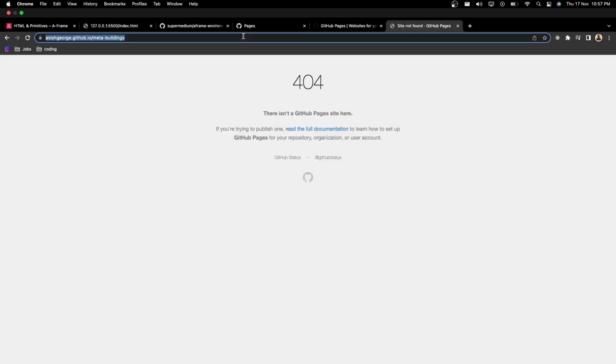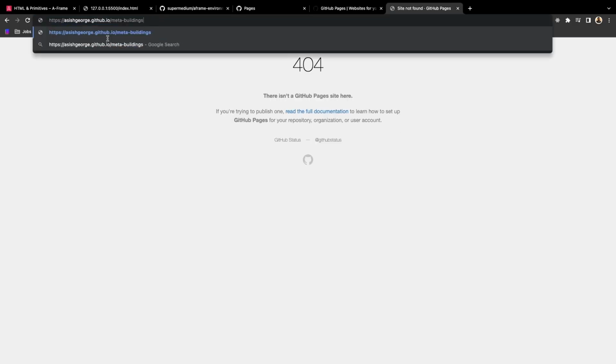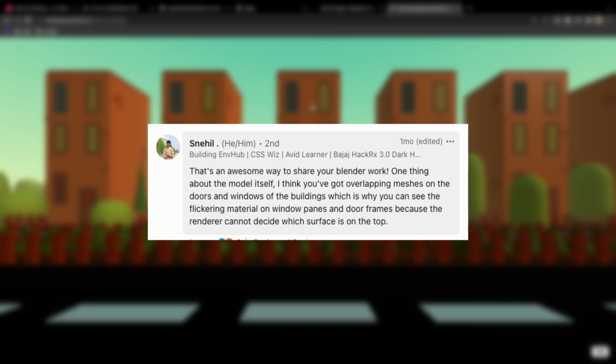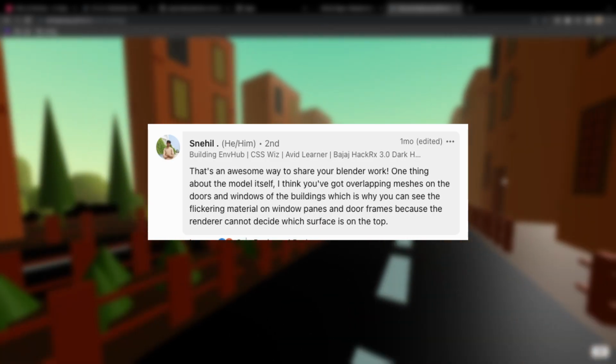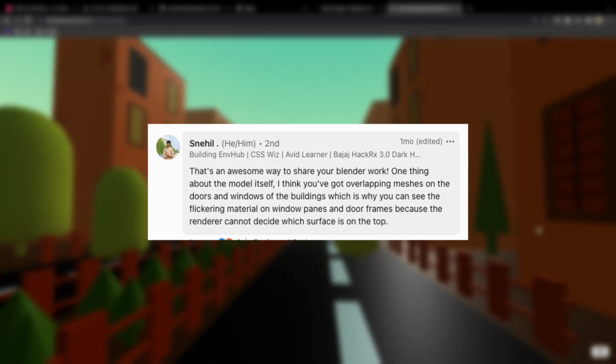Once I posted it on LinkedIn, I got feedback on the site. If you look closely on the site, you can see an issue with model flickering in different places. The reason was that I created multiple meshes to create the model and hence the flicker.